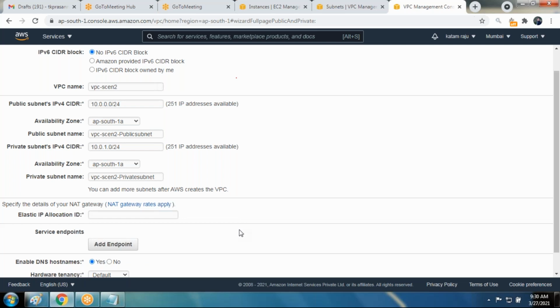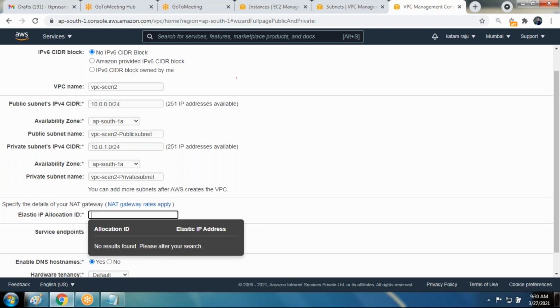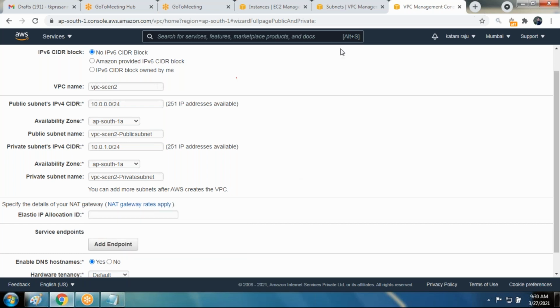Okay, so an elastic IP address has to be attached to the NAT gateway. But do I have any elastic IPs? We don't have any elastic IPs. So assign the elastic IP.